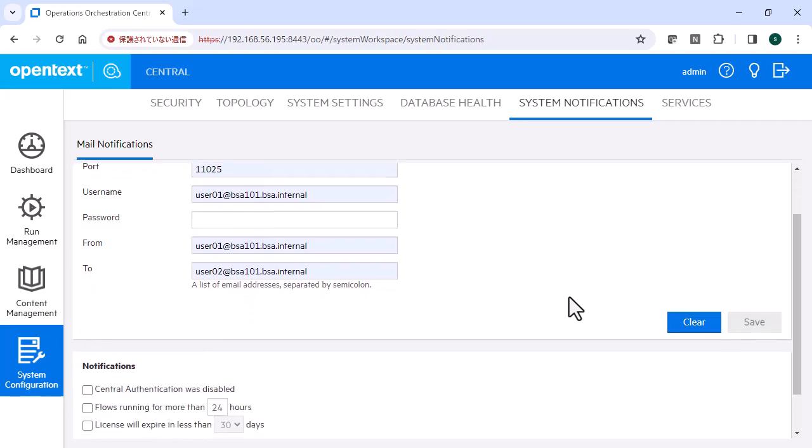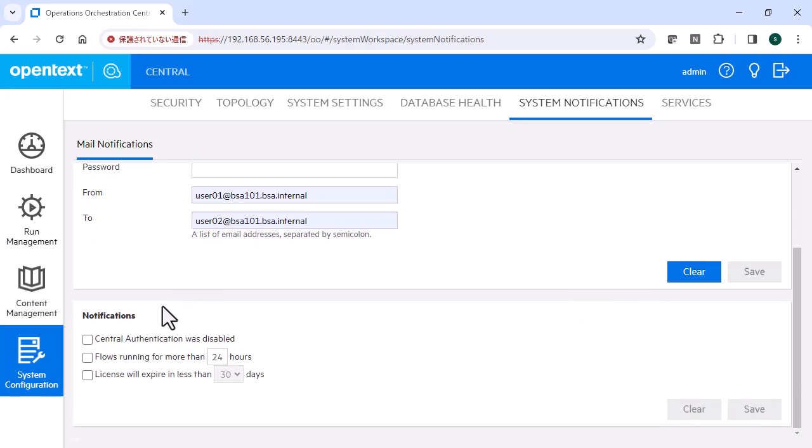Next, in the Notification section, enable events to be notified. Here, enable central authentication was disabled and flow running for more than 24 hours. And set them. This concludes the configuration of the system notifications.